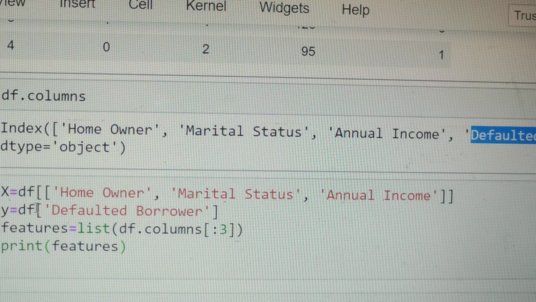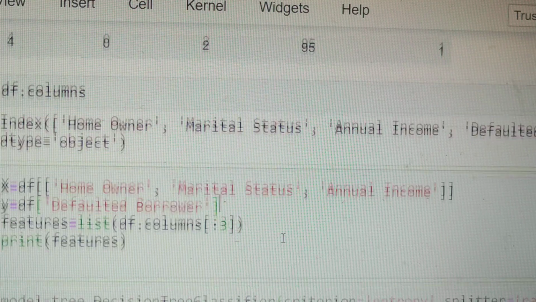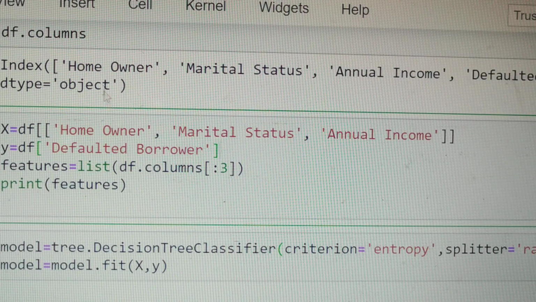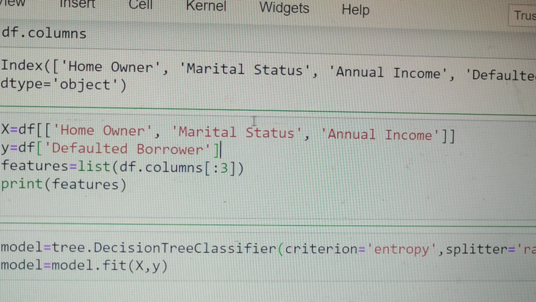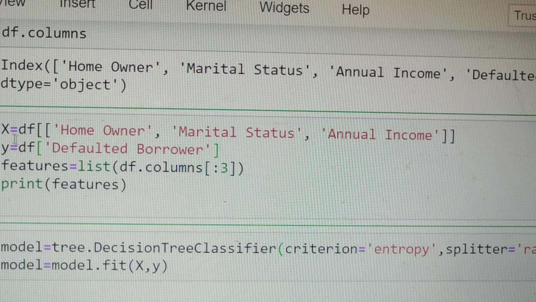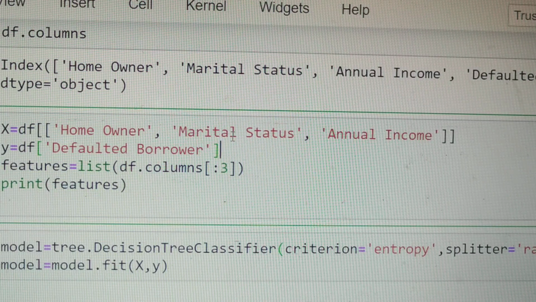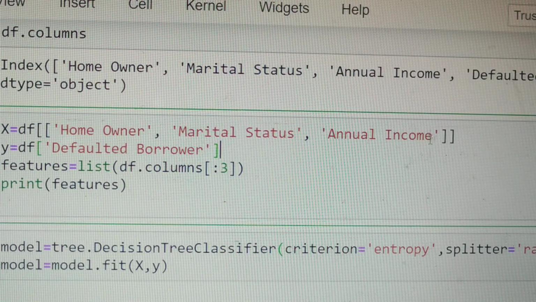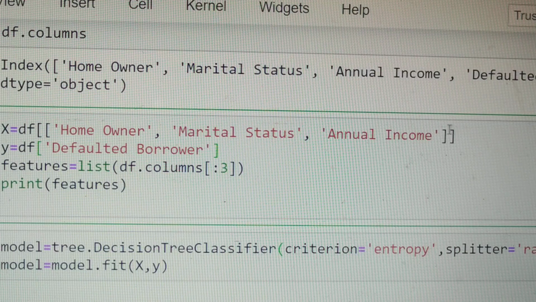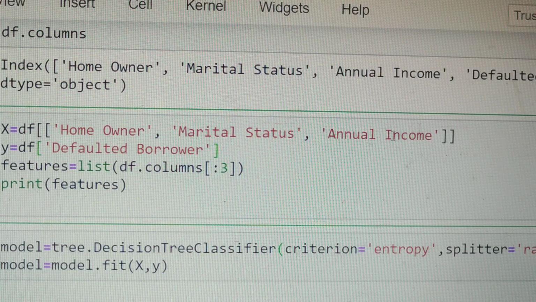So x equal to, this is one of the formats where you can take the variables, or the predictors you can say. So x equal to df of homeowner, marital status and annual income. Here, when it is more than one variable or feature, you have to give a double bracket. Similarly, y, which we want to classify, is equal to df in a single bracket. So it is the defaulted borrower. Now we also require a feature list to draw the graph.